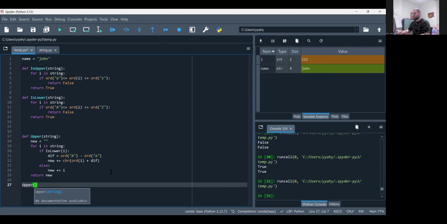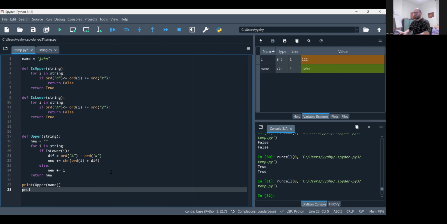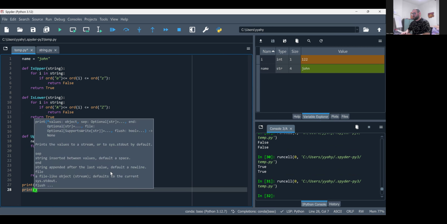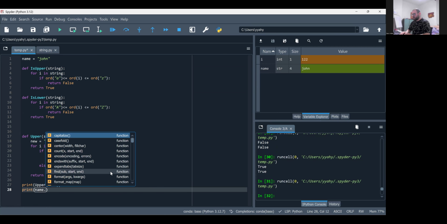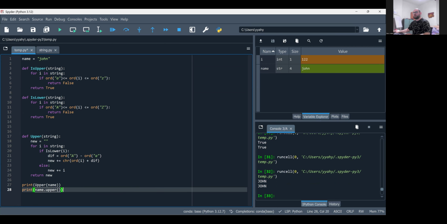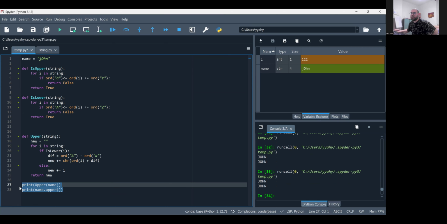Upper of name. Also, it just gives like out, but I don't like to see is that actually name dot. Okay, I think it works. Like, what if I just make it capitalized? No, it doesn't matter. So, okay, we got upper function, is upper function and is lower function.